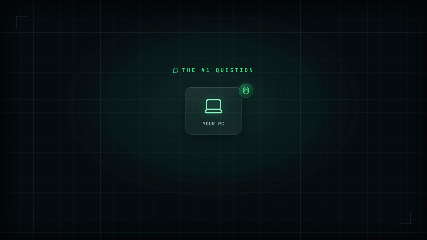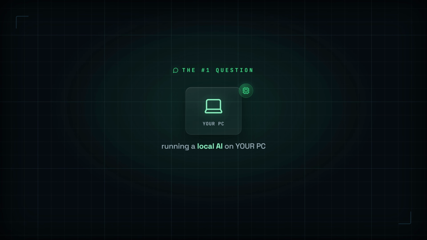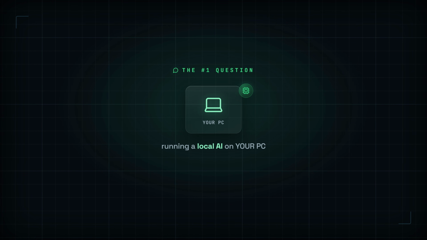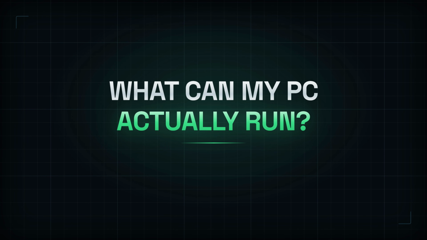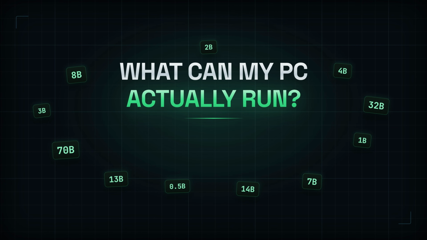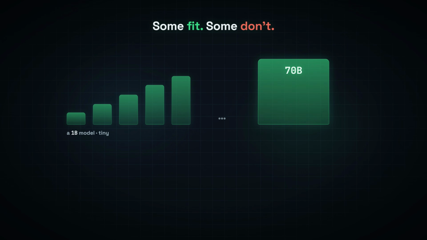So one of the most common questions I've seen about running a local AI on your own PC is a really simple one. What can my computer actually run? Because there are hundreds of these local AI models out there now. Some tiny, some absolutely massive.